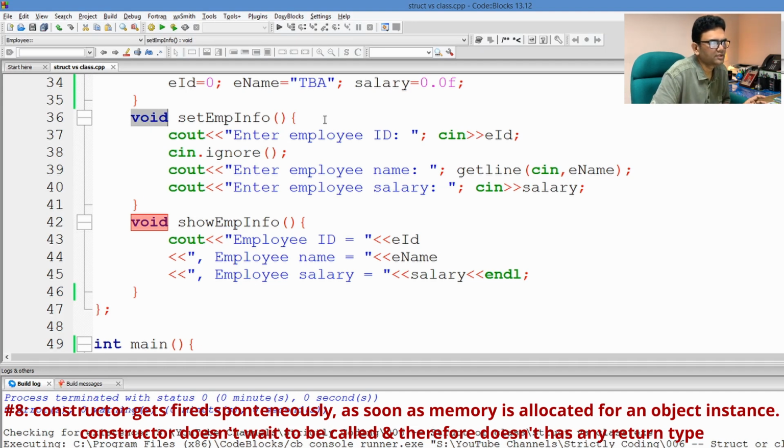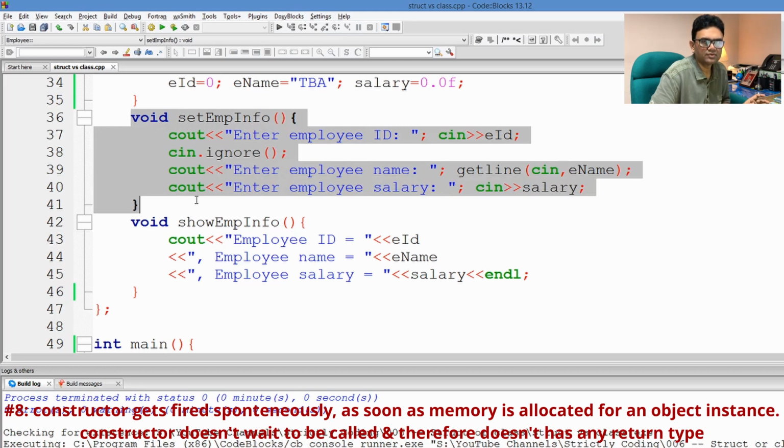Now the constructor is not called because it does not wait to be called, okay? So the initialization of the field values should be spontaneous. At the very moment memory is allocated for that object, the constructor cannot wait to be called, so it has to assign the default values. That's why the constructor is not called.